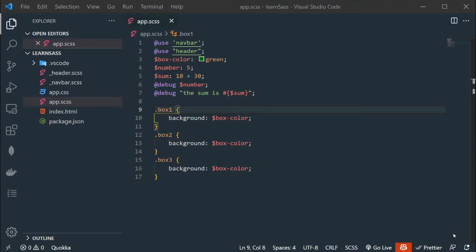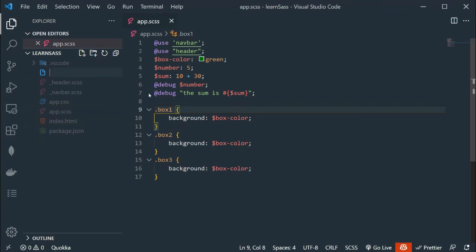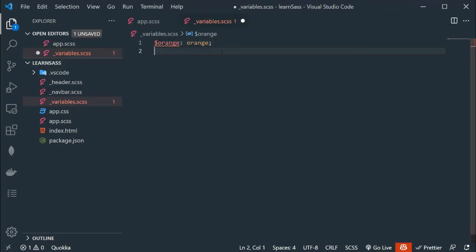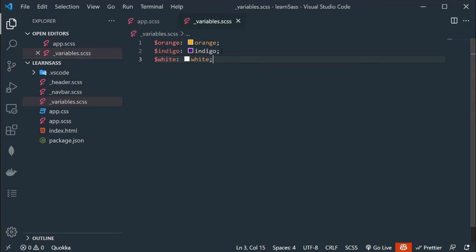In this video, we are going to access SASS variables in SASS modules. So first of all, I am going to create a new module. So new file, and the module name will be underscore variables dot scss. Now I am going to create some SASS variables. So dollar orange colon orange, dollar indigo colon indigo, dollar white colon white.